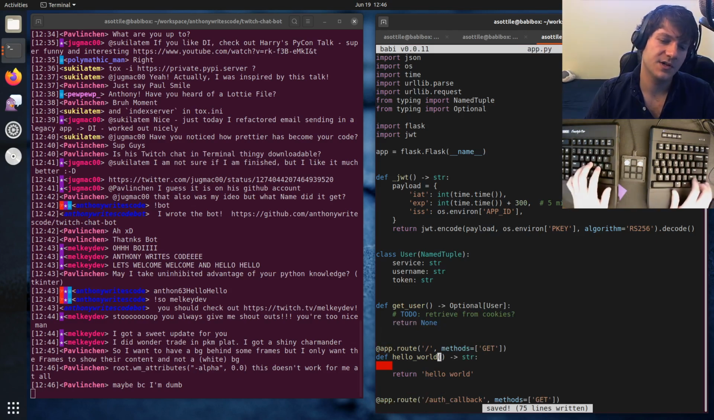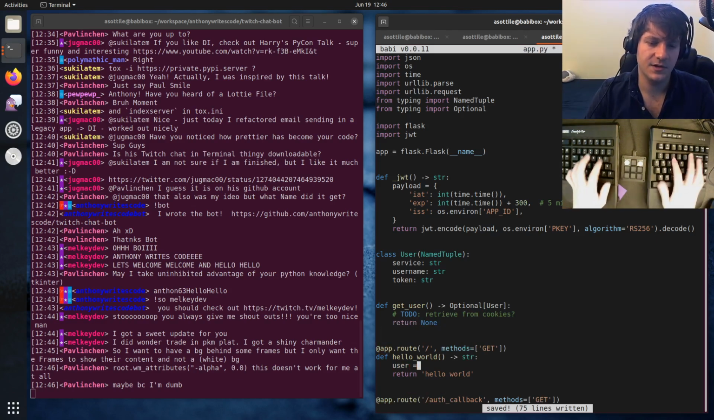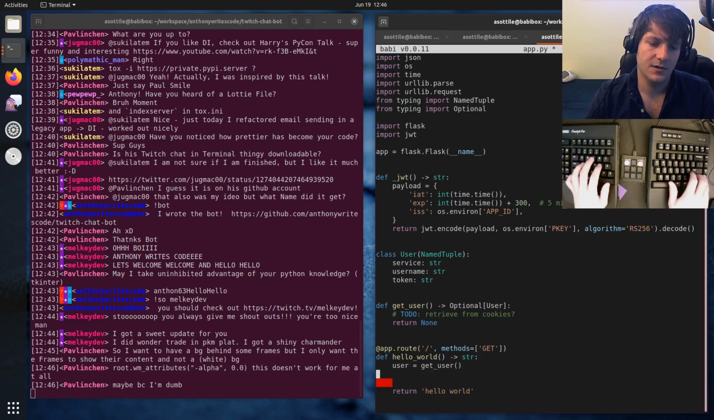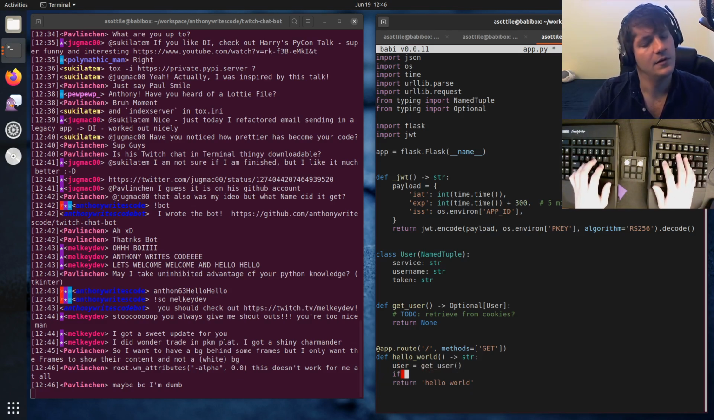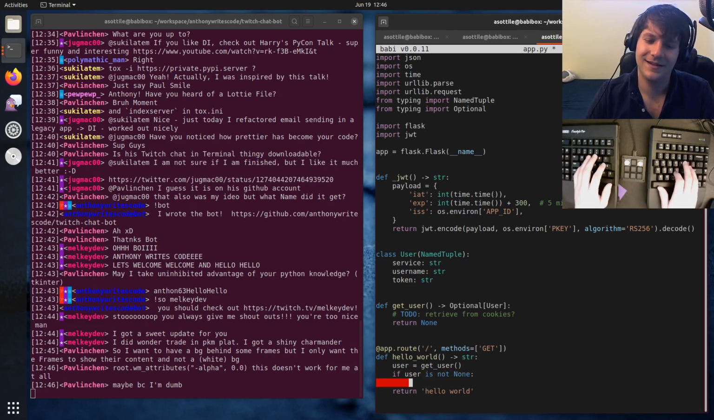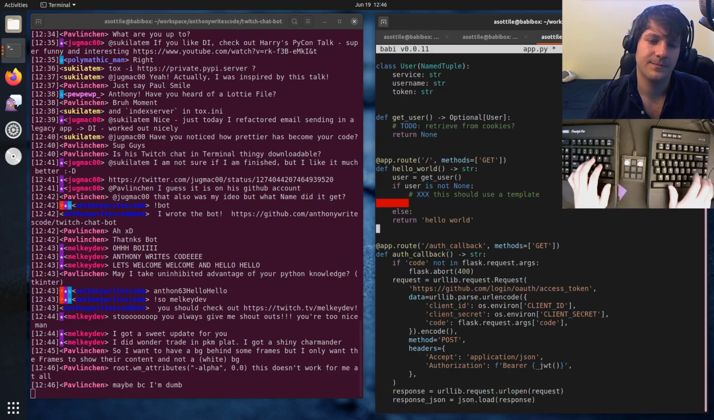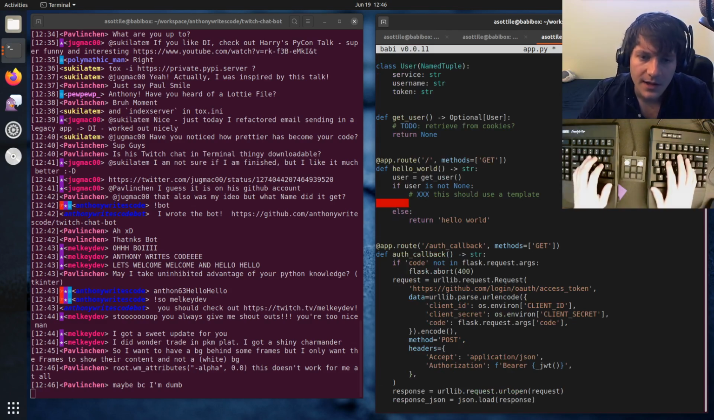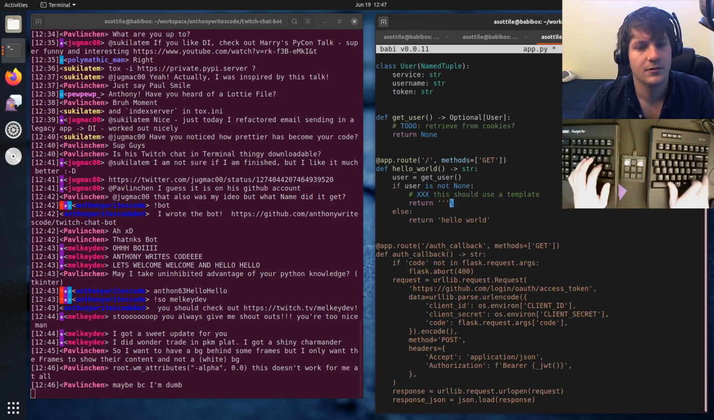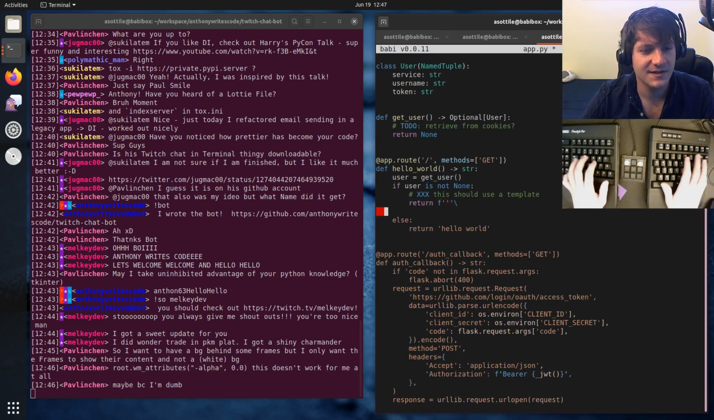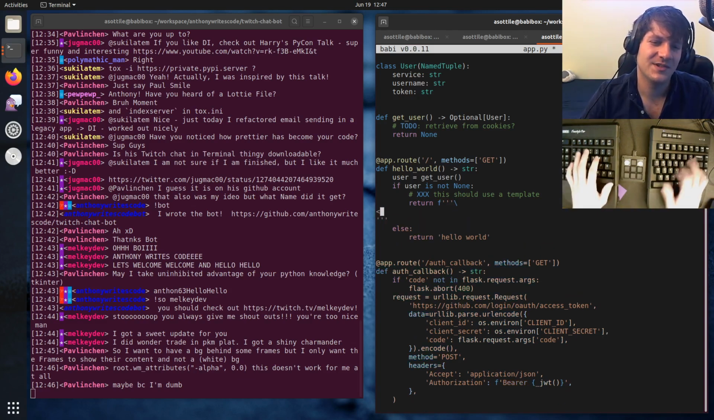So we'll figure out how that works first, but if, let's see, user equals get user, if user is not none, we'll use templates eventually, but I just want to do this as a simple endpoint for now. If user is not none, return. We'll just use an F string. I know this is XSS. I know this is not how I should do this, but we're just trying to get it working.